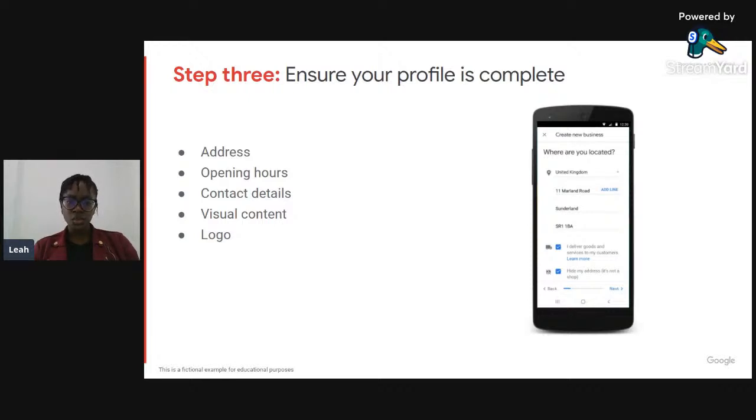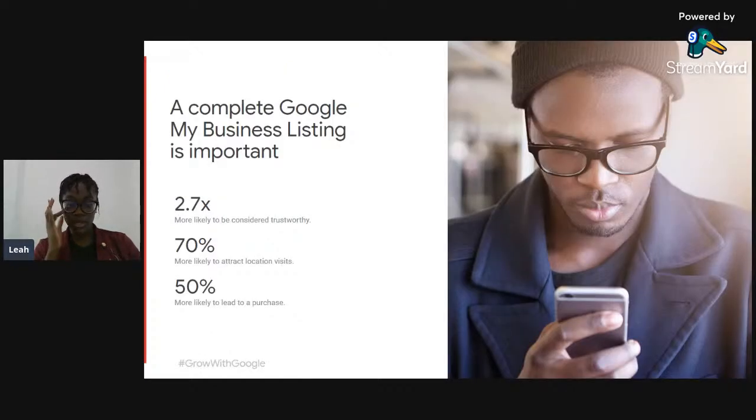You also need to put in your logo, your cover photo, and any other promotional images, so that people are more likely to pick your business and see that you're actually a legitimate business in comparison to others. We have a few statistics here that tell us that people are 2.7 times more likely to consider a business once it has a complete listing, 70% more likely to attract local visits, and 50% more likely to lead to a purchase.